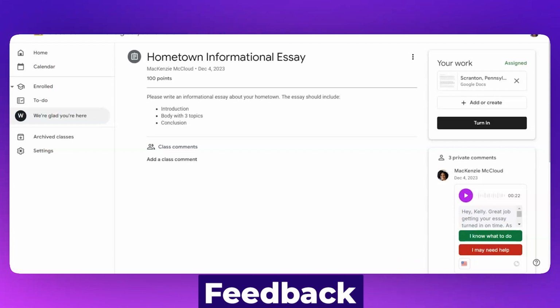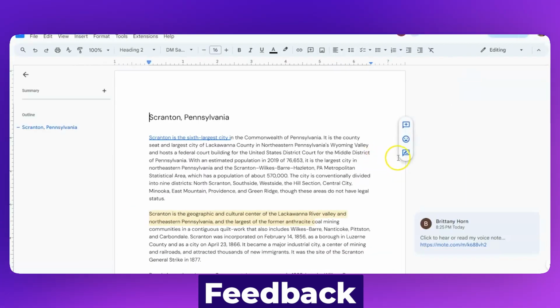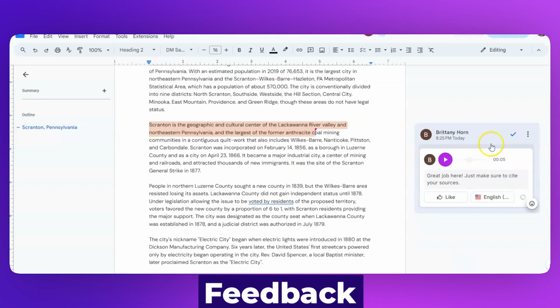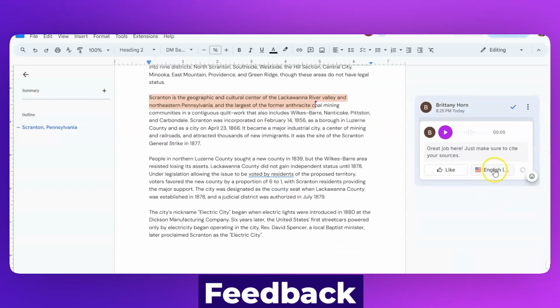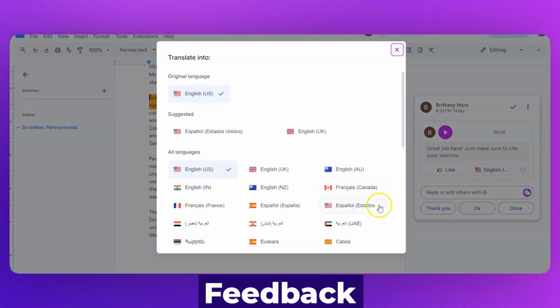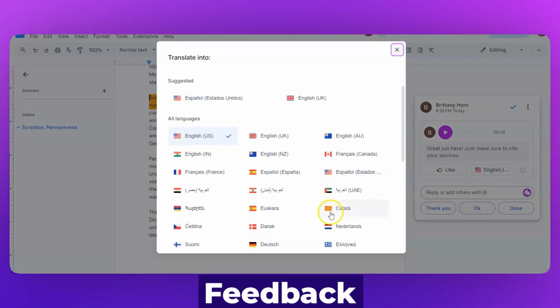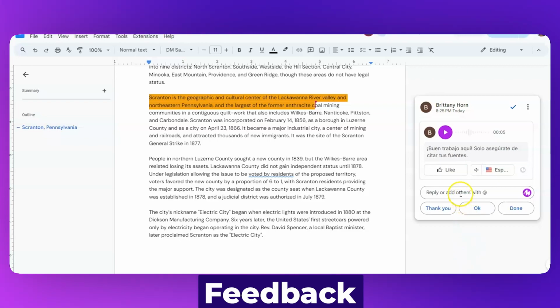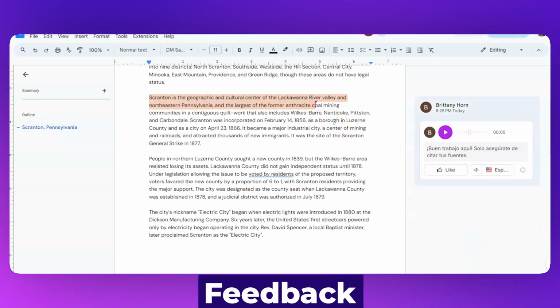So now we're going to look at this from Kelly, the student's view. So I'm going to go ahead and open up my Google Doc. Notice that I have Mote voice feedback from my teacher. And if my primary language is not English, say for instance, we are looking at Spanish right now, I'm going to go ahead and choose Spanish. I can then see that the transcription is in Spanish, and I can also play this back in Spanish. The student can now reply and make adjustments.